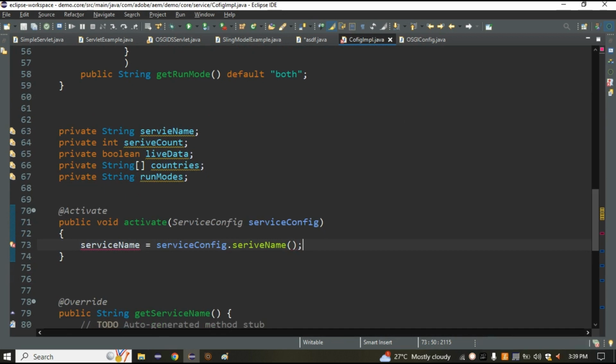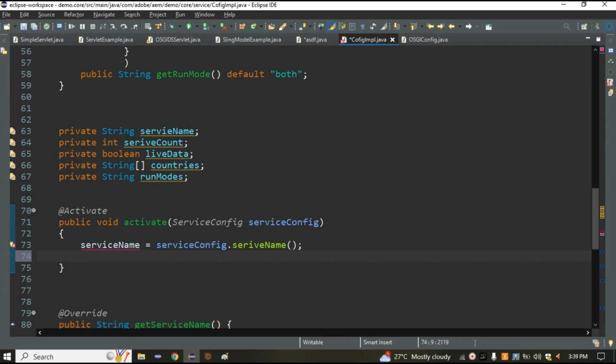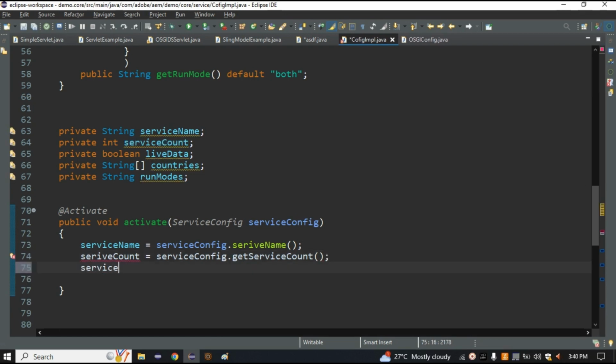Now the same thing I want for the service count as well. Service count equals service config dot get service count. Then again, live data: inside this live data I want to get service config dot get live data. Done.